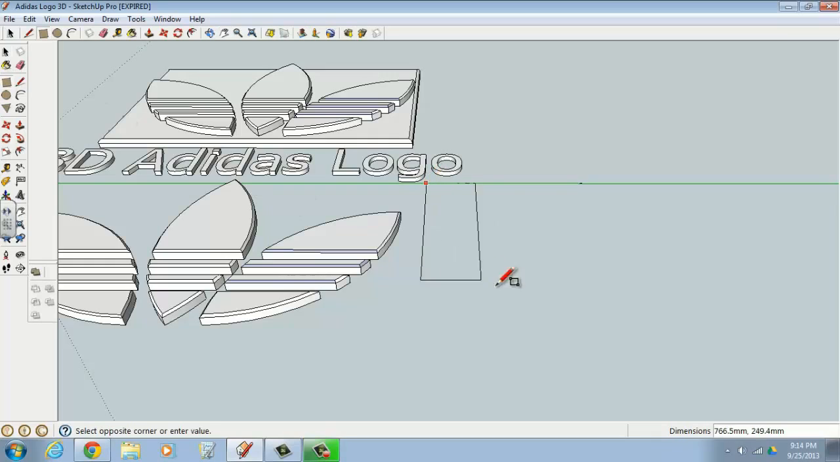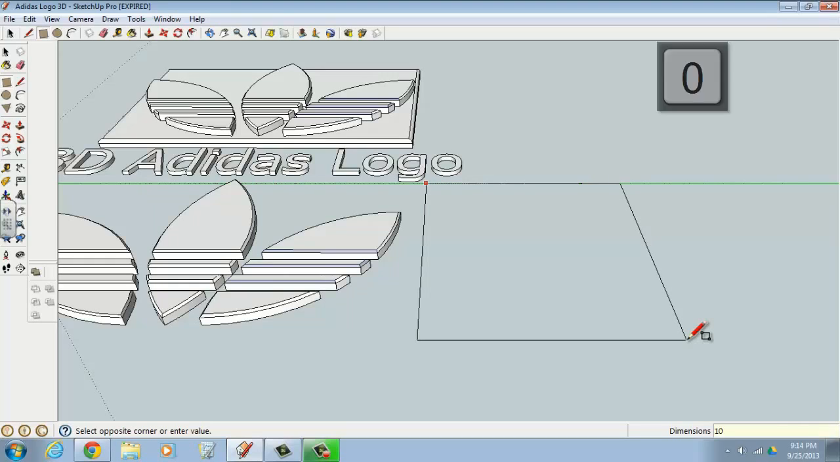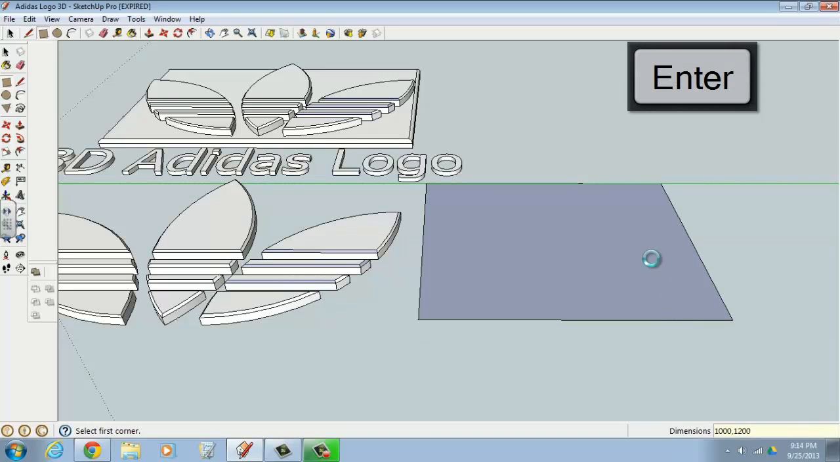down. Remember, we made our logo, or the first leaf, that center leaf of the logo, 1,000 millimeters tall. So I'm going to make something that's 1,000 millimeters high and let's say 1,200 millimeters wide. So I'm going to type in 1,000, 1,200. There's a rectangle. If it's too small, we can resize that later.